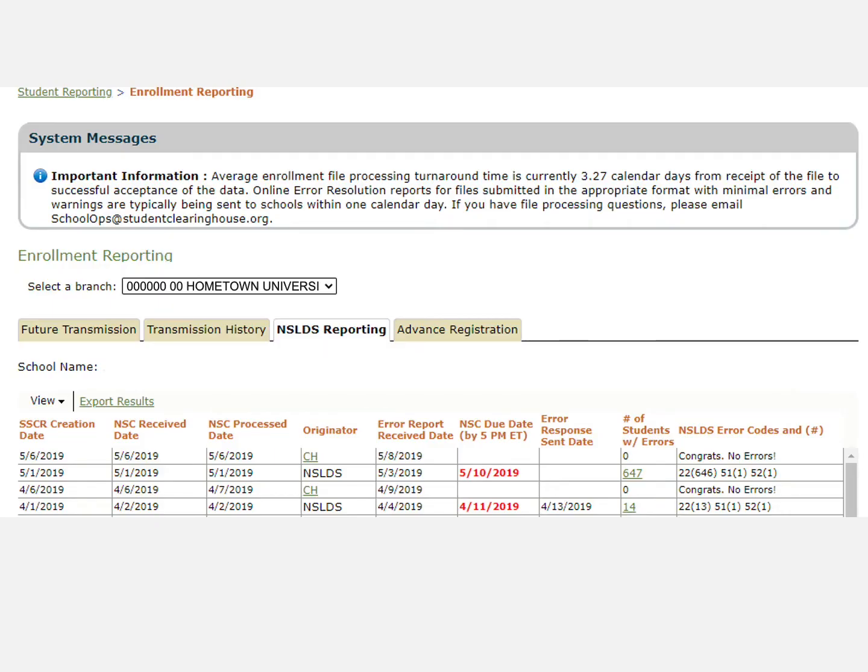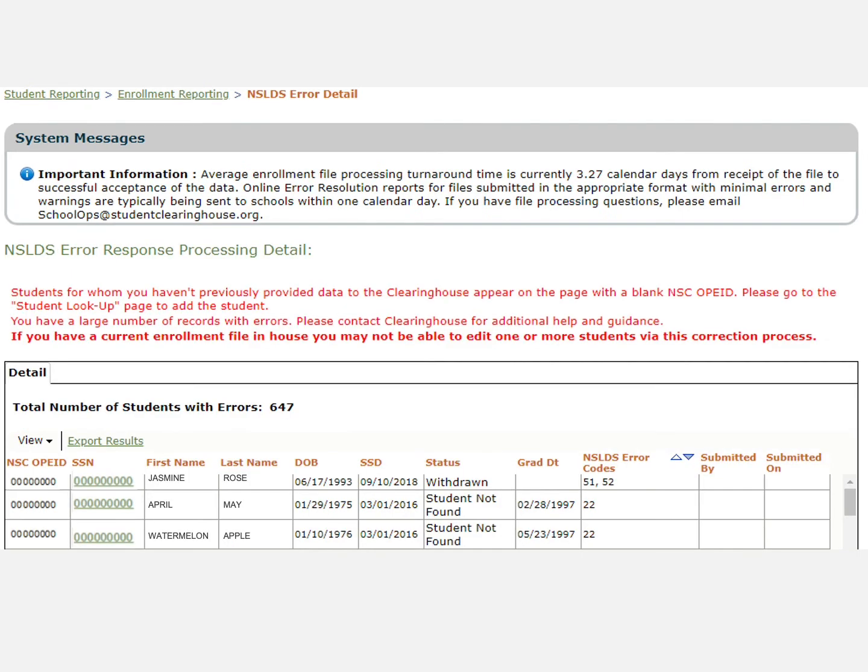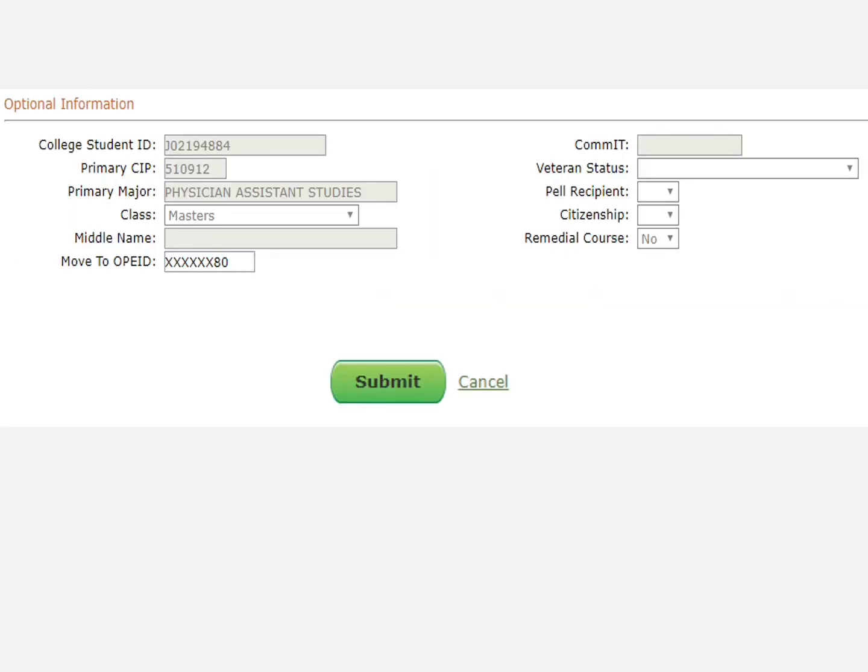Under the NSLDS Reporting tab, the most recent reports are at the top of the list. Click on the hyperlinked number under the Number of Students with Errors column to access the list of students with errors. This will bring you to the list of students with errors. Click on the hyperlinked SSN for the student with error code 51 that needs to be corrected. The next page will show the student's editable record.